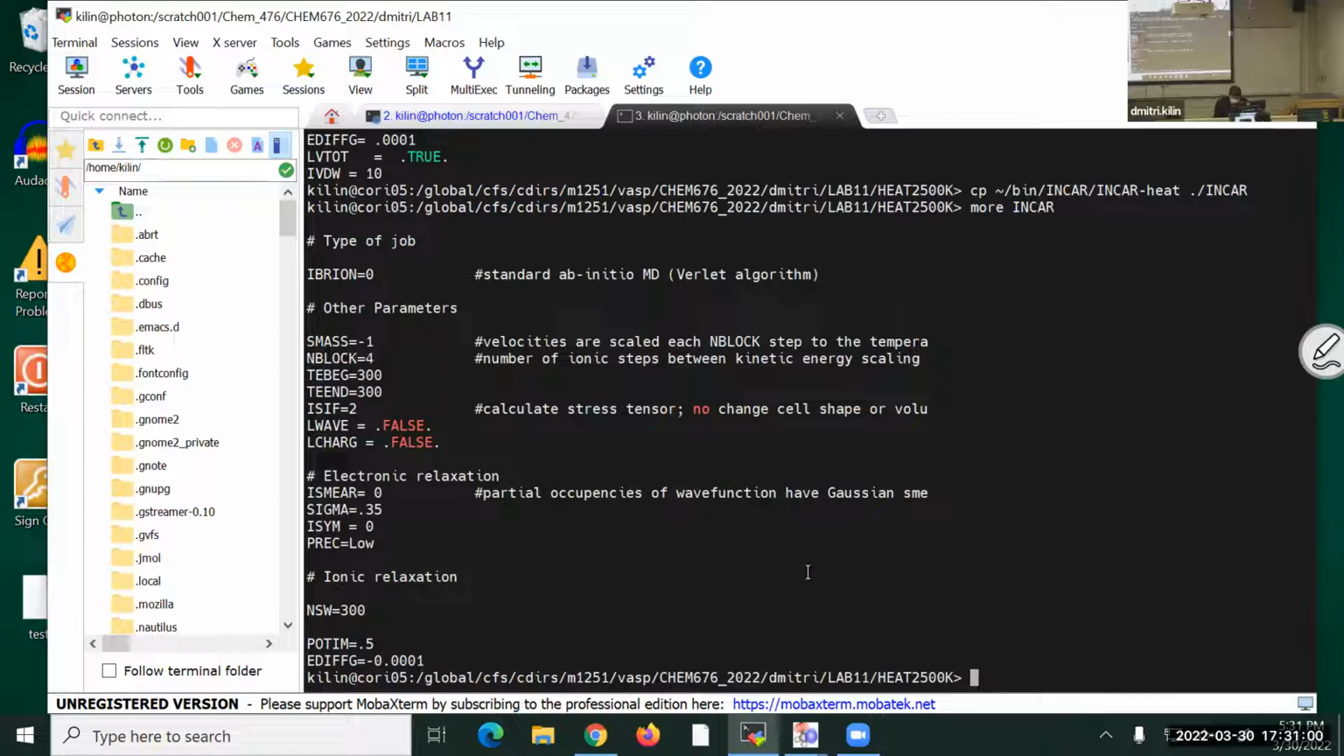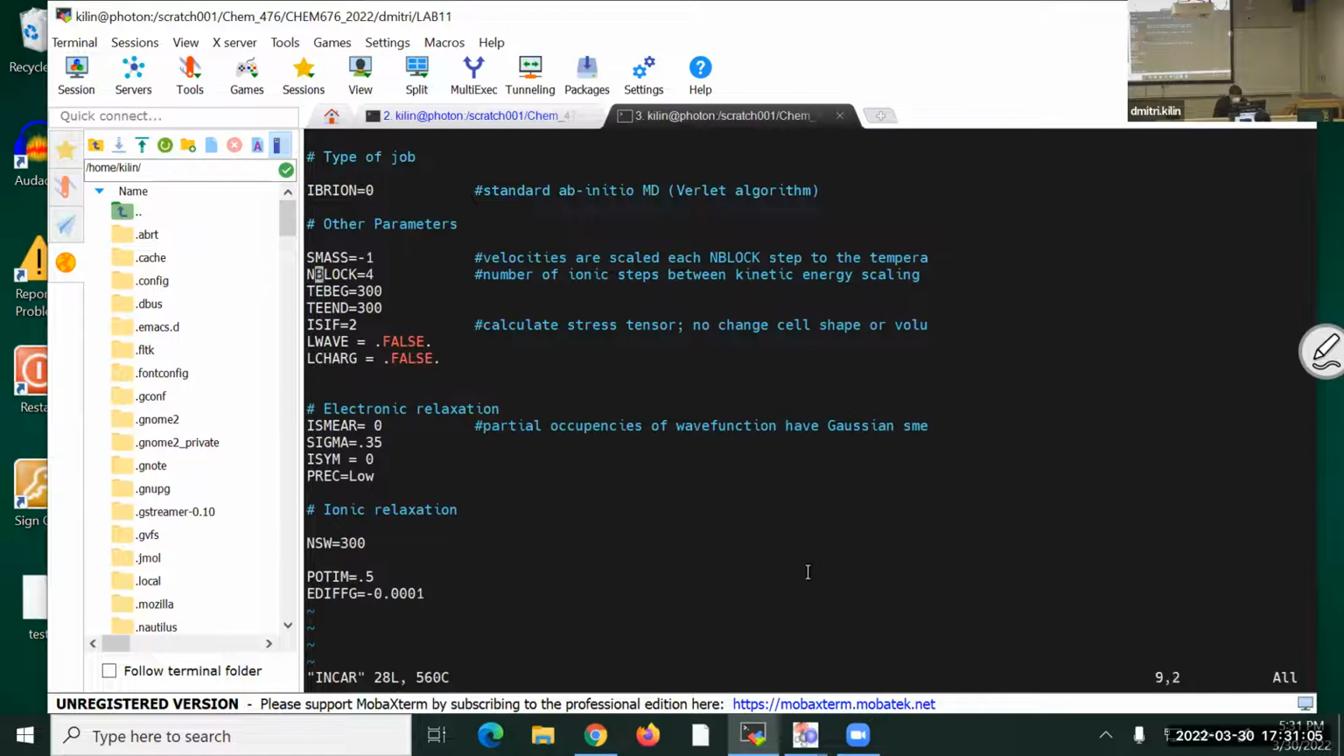Let's VI INCAR. So number 4 is good, but if you do research, you may increase it a little. Here is the temperature where we start. This is the amount of kinetic energy at the first kick and at the last kick. We can continuously ramp it if we fear to break the model, but I'm just putting the same, and the same, so it is temperature in Kelvin.